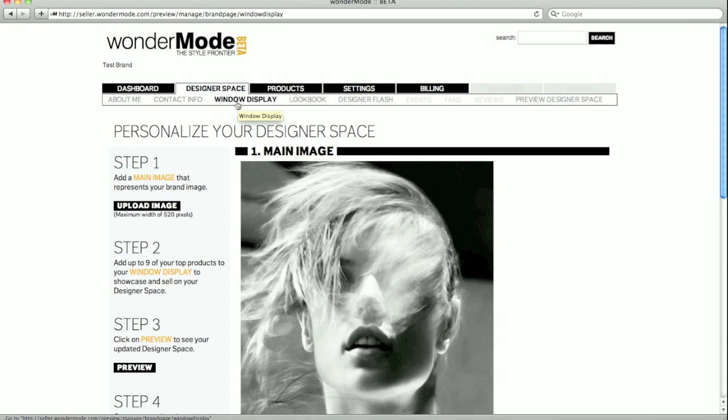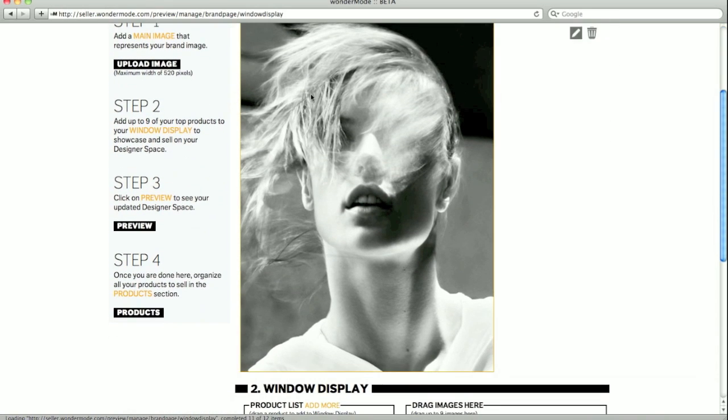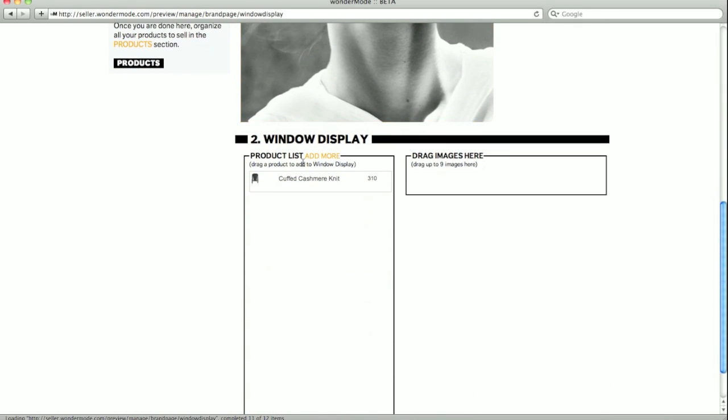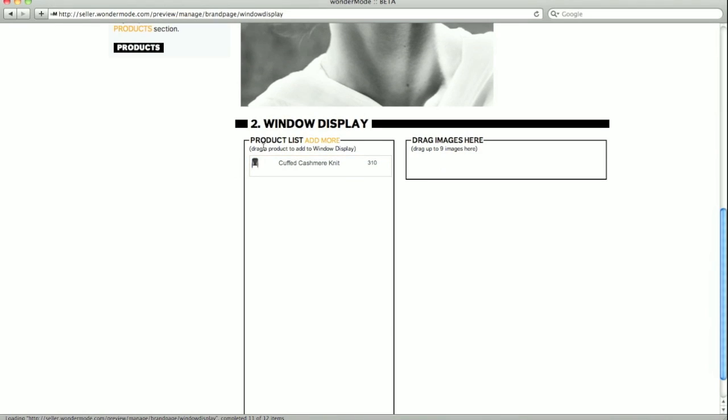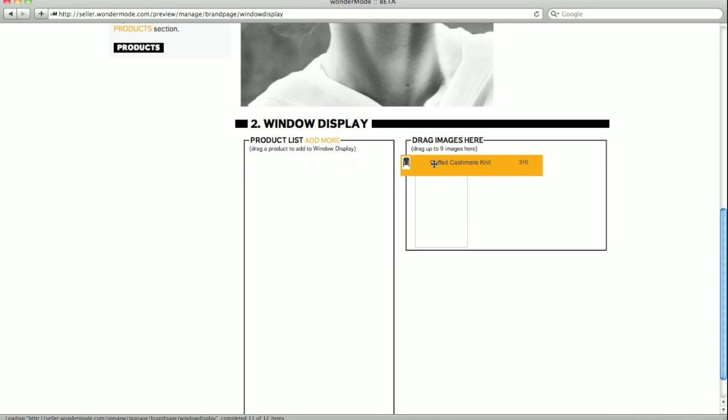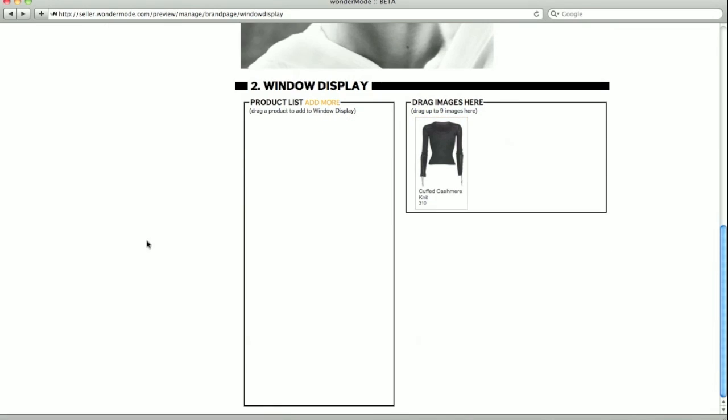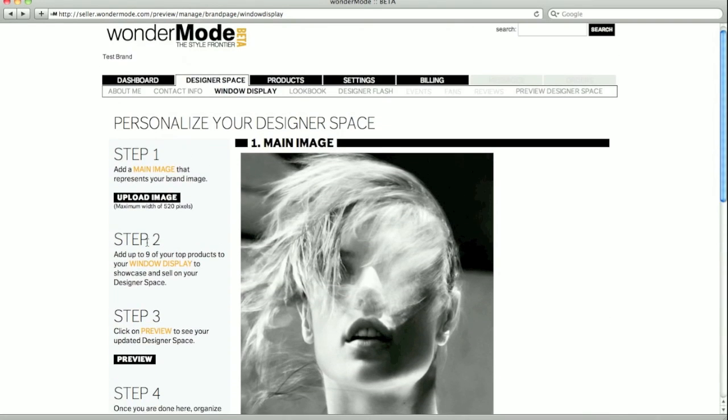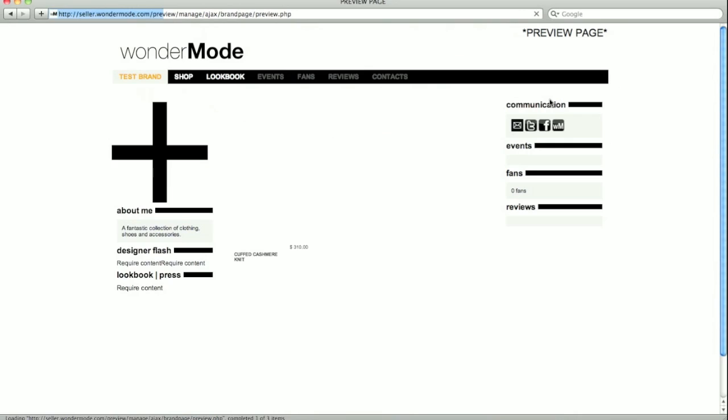Your window display will be what fans and customers first see when they arrive in your designer space. Your main image is an image that visually evokes your brand, and your window display will showcase up to 9 products from your collection, so make sure this section highlights your best products. The first box is a list of all your products. To organize your window display, simply drag and drop a product into the box to the right. You may preview your designer space by selecting the preview option.